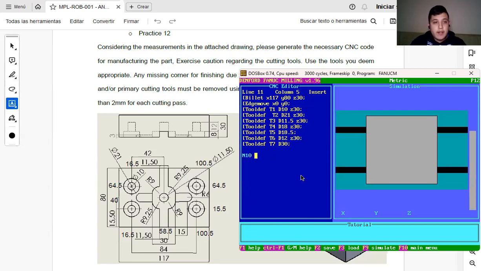So we're going to start with the basic setup. We have to write G28 E0 W0 to establish the home. We have to go to M06 T1 to use the first tool. Then we continue with M03 to start spinning. And we're going to continue with the holes of diameter 10.